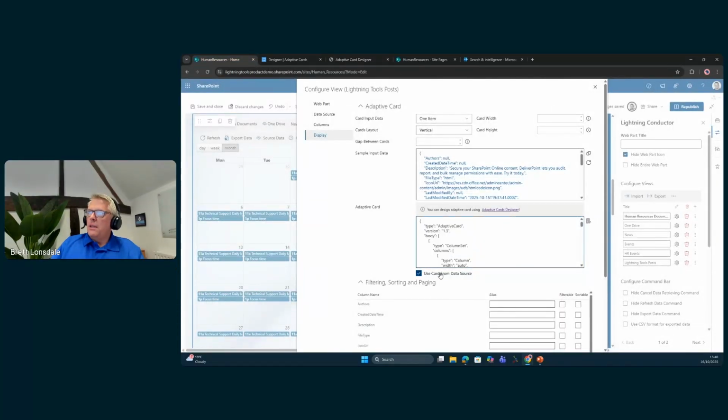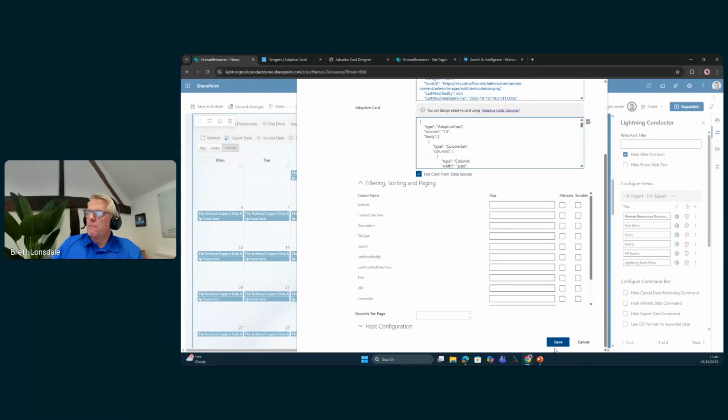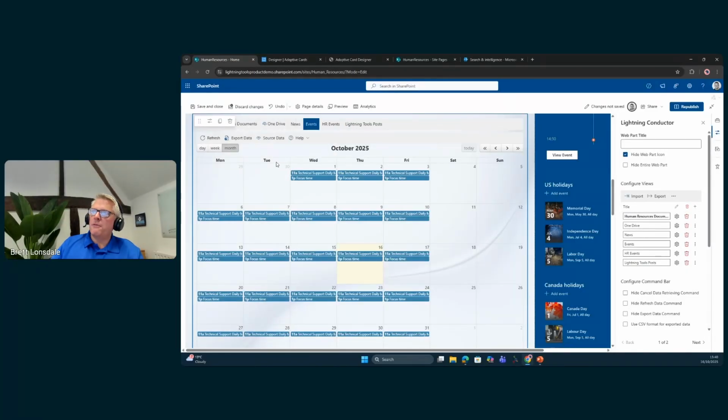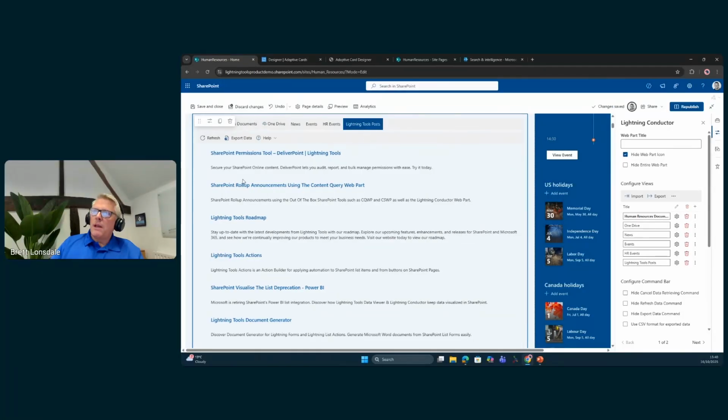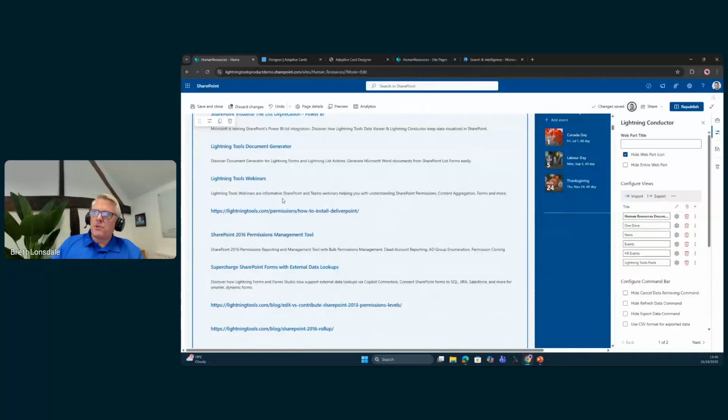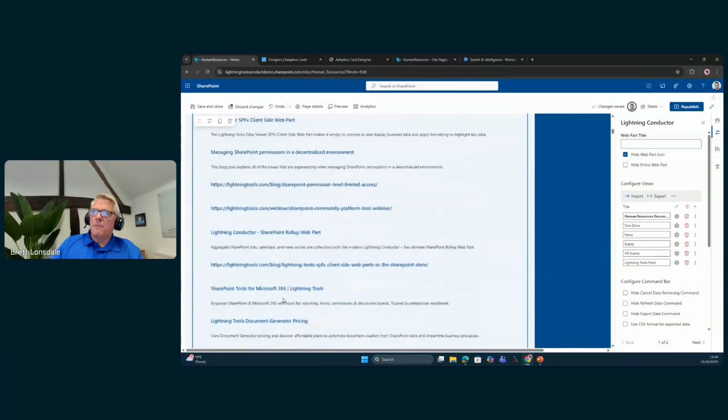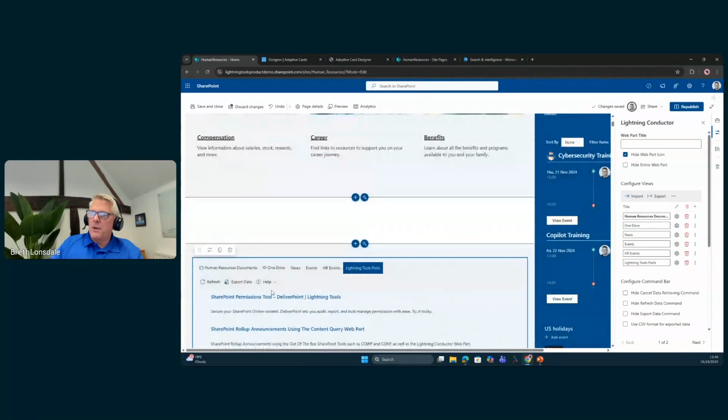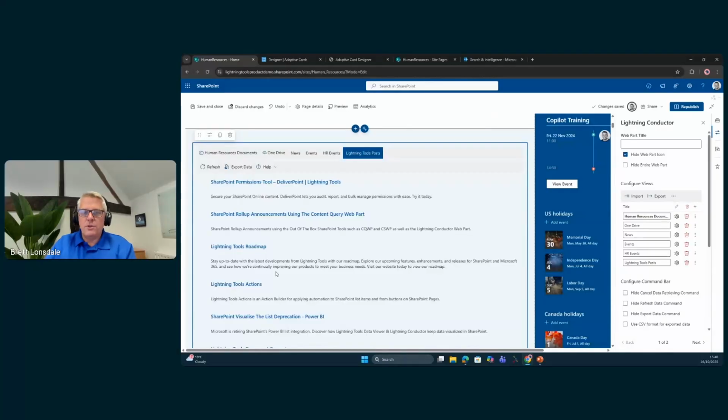So I'm using the original data source, and we can set pagination and things like that. And as I choose save, notice that by clicking onto Lightning Tools posts, we've now got information about all the blog posts that we've been writing displayed inside the Lightning Conductor, and we can go through and style that using that adaptive card designer.